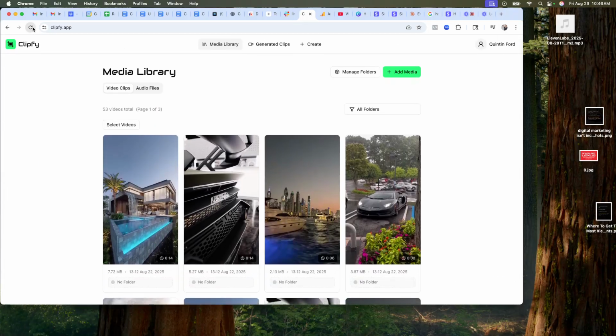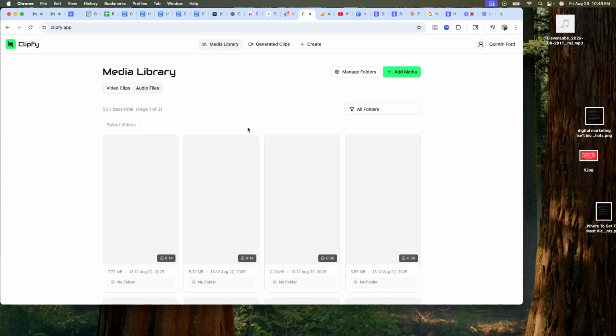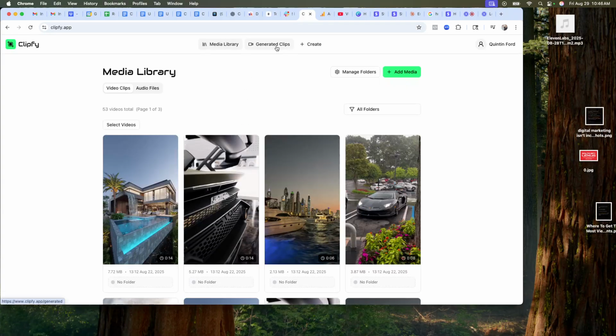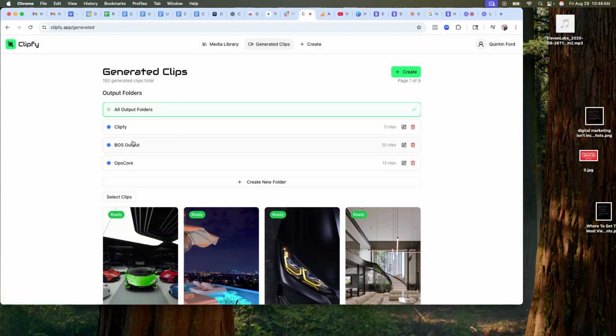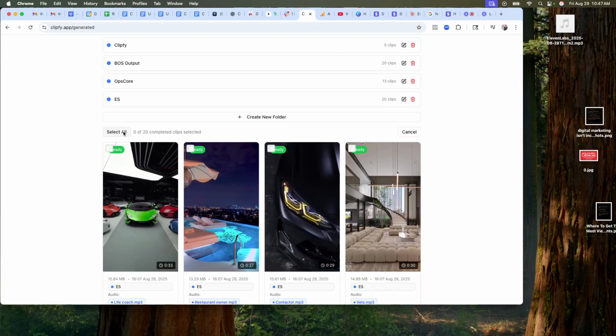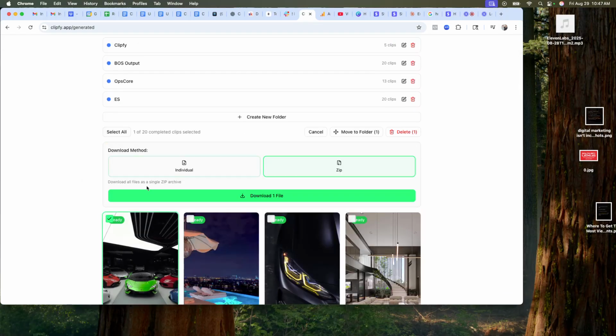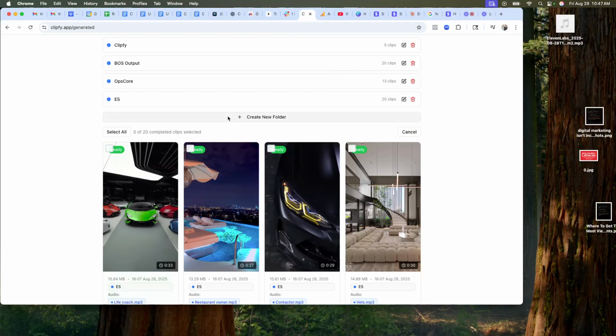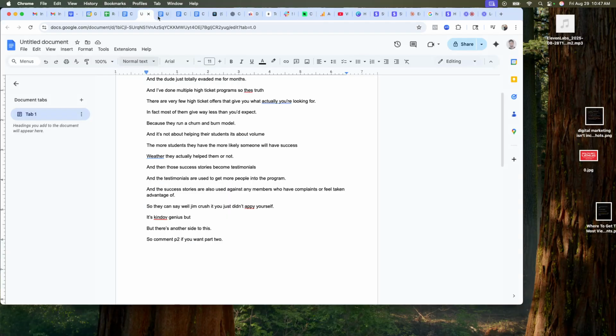And so now I've been able to clean up my library. No more TJR. And then even in generated clips, if there was a TJR folder, you just go boom, done. If you want to delete individual clips, you just hit select all and boom, boom, boom. And then you can hit delete, or you can export the clips, right? So that's huge.